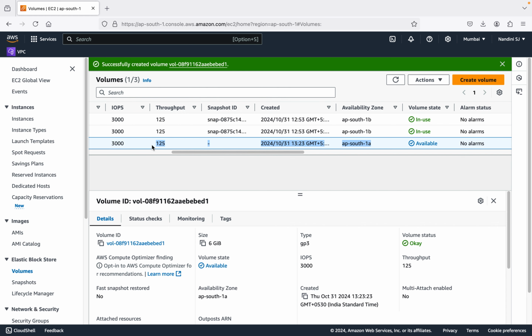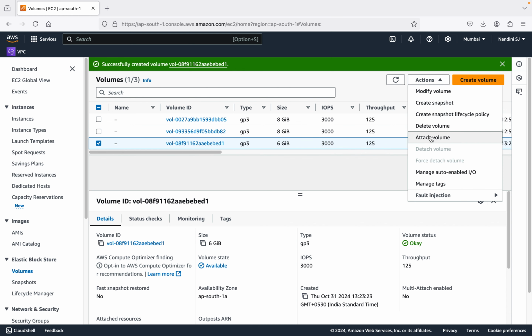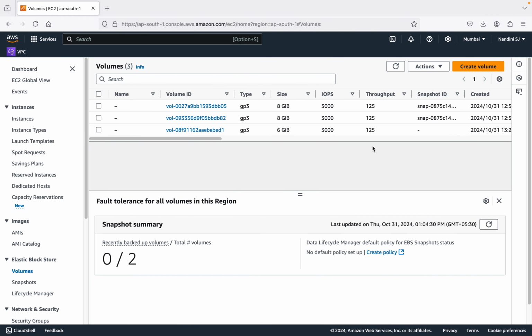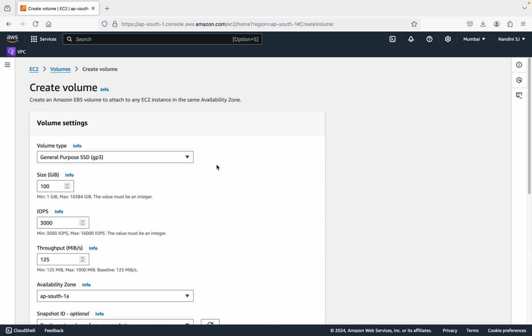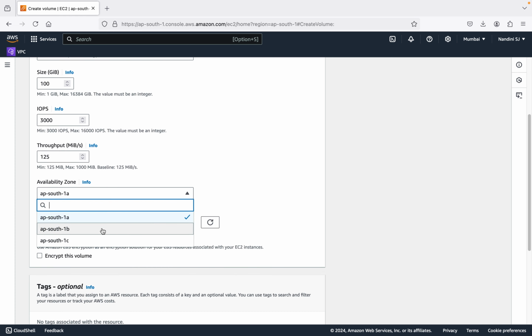Now I'm going to attach this volume to the instance. Attach volume. As you can see here, there are no matching running or stopped instances in AP South 1A. What it's telling is that I'm not able to attach to this instance because this availability zone is different. Now I cancel it. That is the reason why whenever you're creating an EBS volume, you have to create it in the proper availability zone.